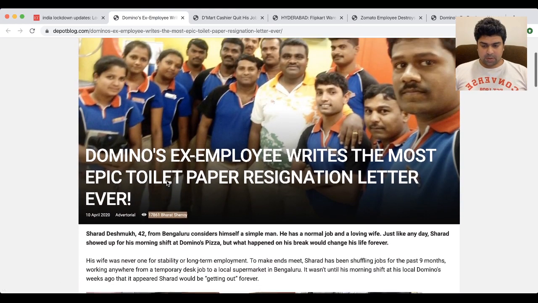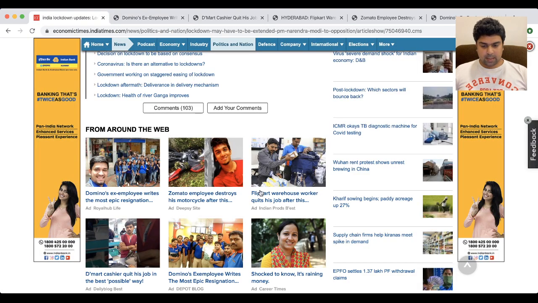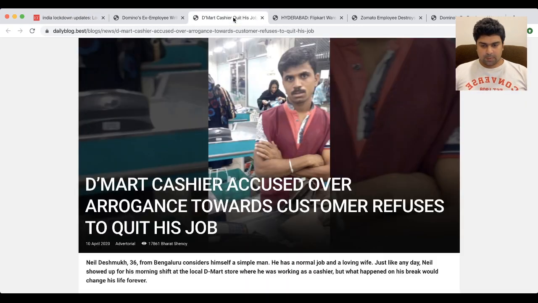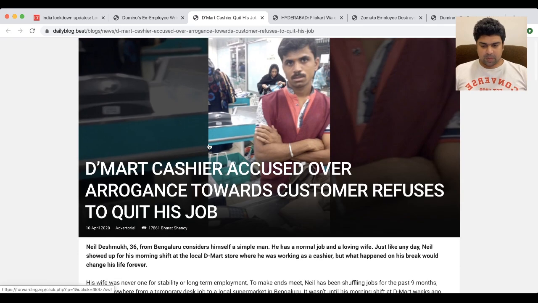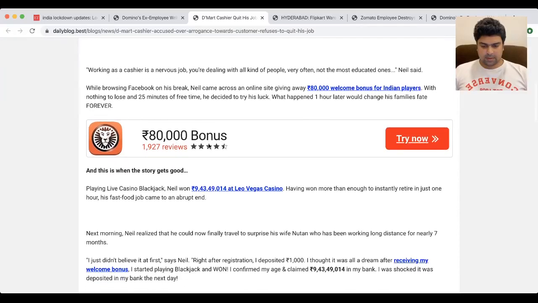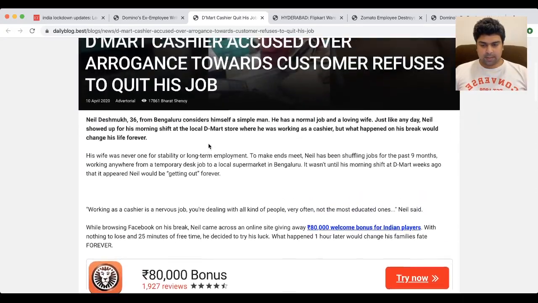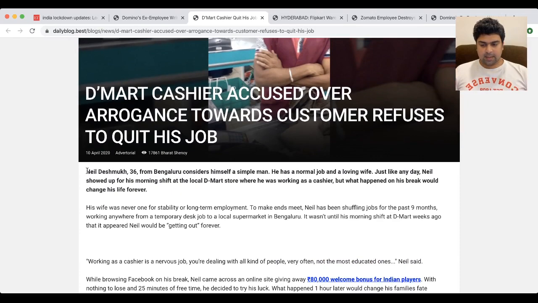So I'm just going to keep this open here, and I'm going to head over to DMart Cashier quit his job. This is our second one that we looked at, right? We looked at DMart Cashier quit his job on Economic Times. That's the ad that we saw. I'm just going to click on that, and you can see this. Have a look at this article and tell me what's actually the difference. It's exactly the same. The only thing that's changed over here is Neil Deshmukh.